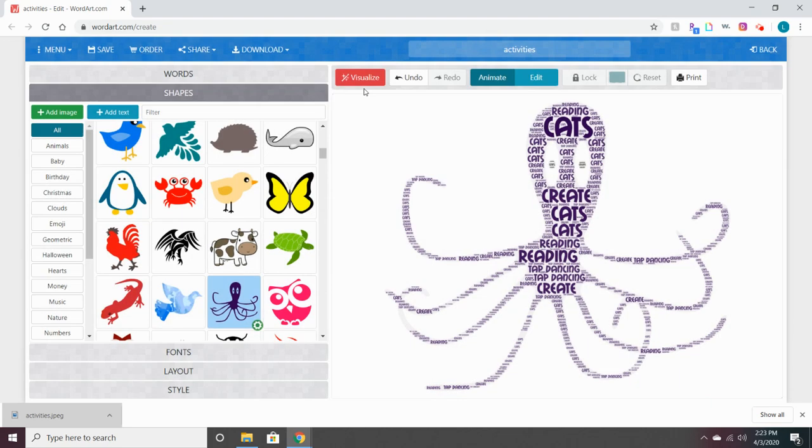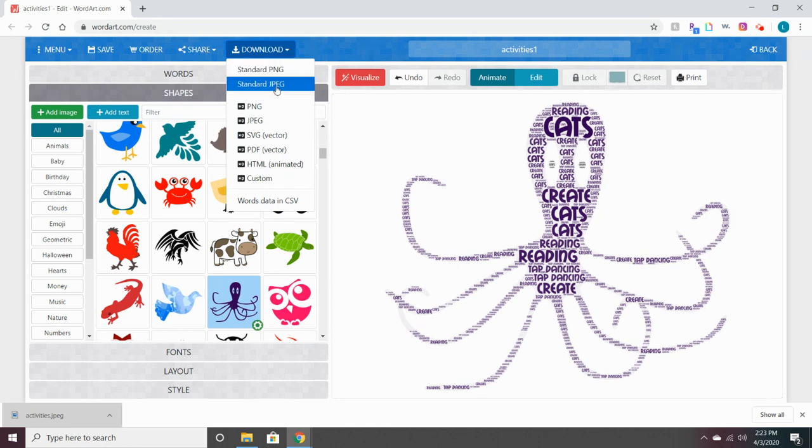Again, if you like it enough that you want to save it, I would suggest renaming it each time. Like I might want to call this activities 1 because I've changed it. And again, if you do not have an account, your choice is to download, and you can download it as a standard PNG or JPEG. Everything else, you have to have an account where you buy a membership for higher level. So you just download it to your computer, and then you can share it from there. But remember, once you've downloaded it, you cannot make any more changes.